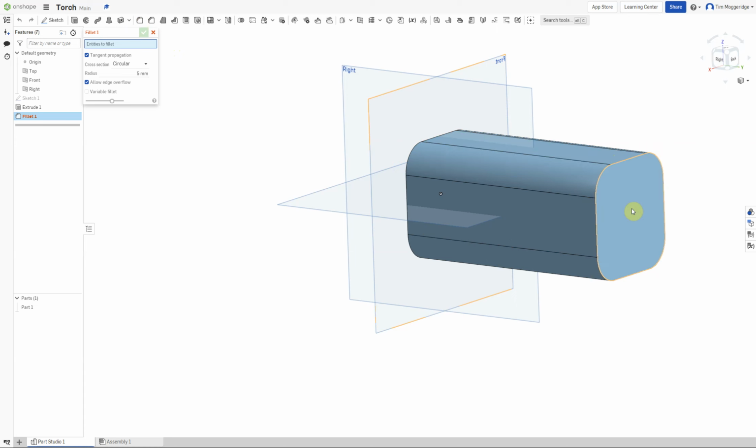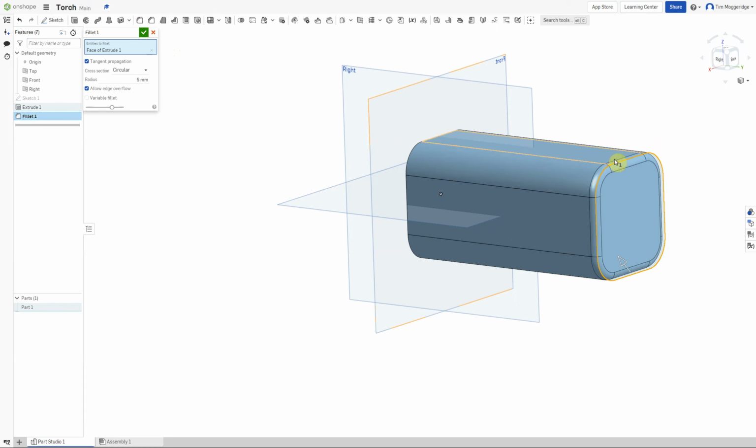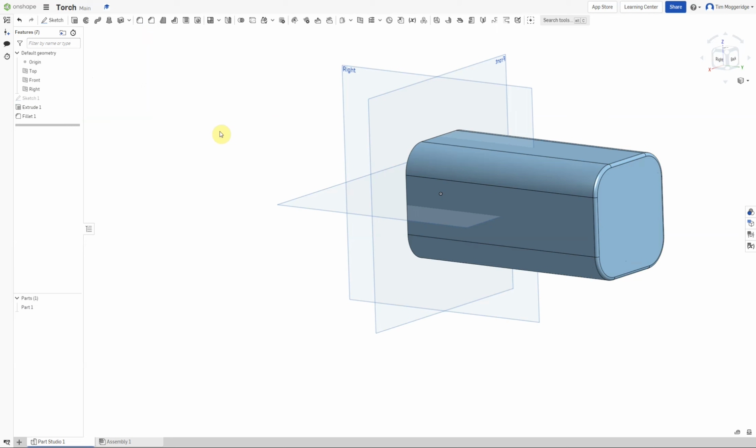Now if I click on that face, it will actually apply that to all of the edges that are connected to that face. I don't, however, want a 5mm radius, I want a 2mm radius, so I'm going to click on the 5, change it to 2, hit enter on the keyboard to get a preview, and that's what I want. So I'm now going to click on the tick.